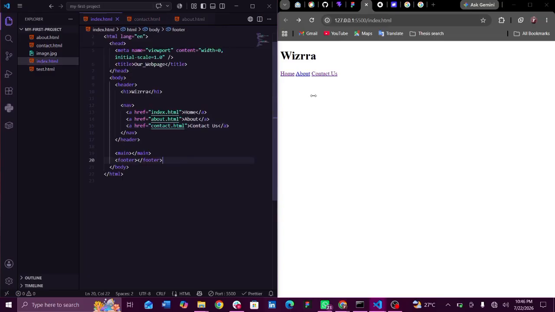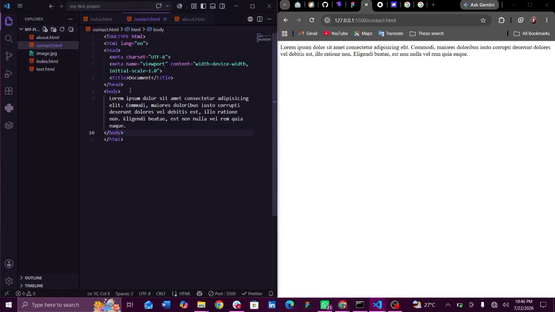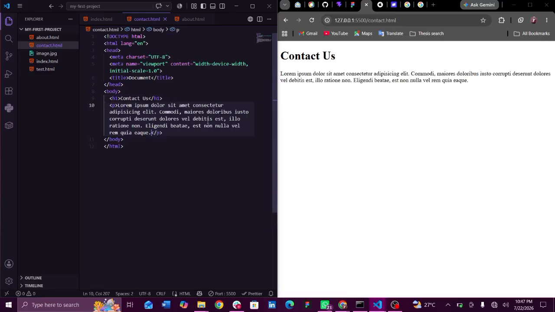Now I'm going to save this. To make differences, I'm just going to give this an h1, since I'm going back to the contact page, and say contact us, just a dummy text. All of this is going to make sense later on, but I want you guys to focus on what we are doing for now. So in the paragraph I'm just going to create this lorem ipsum.